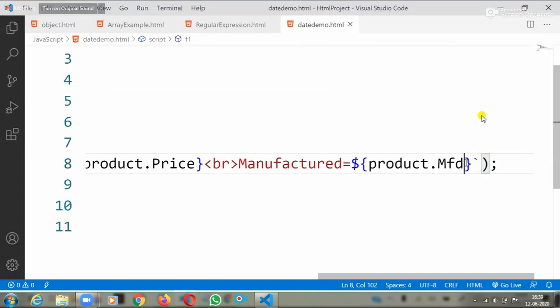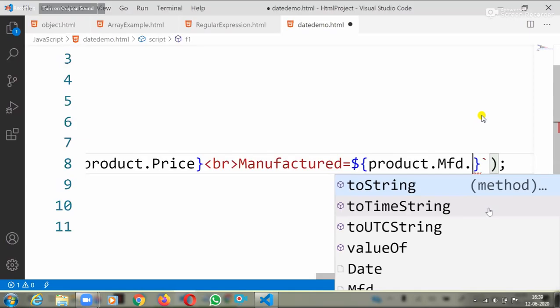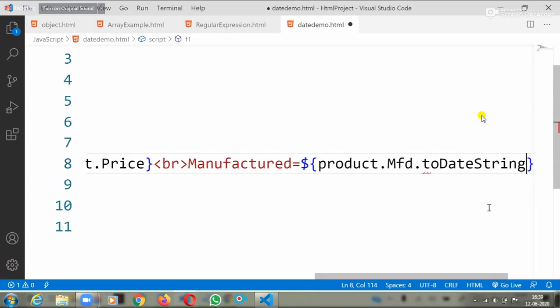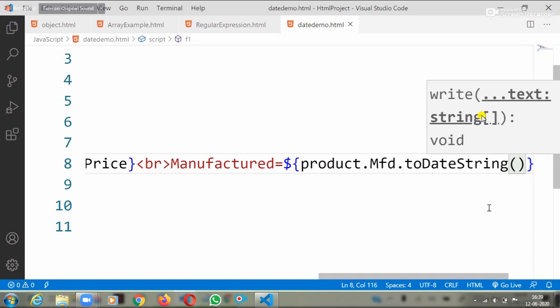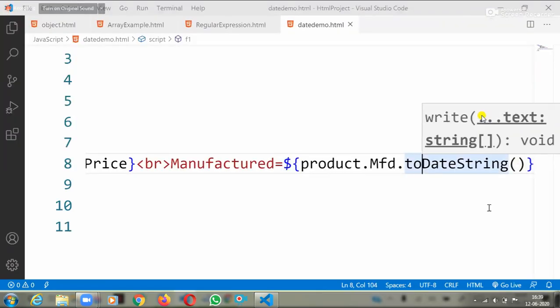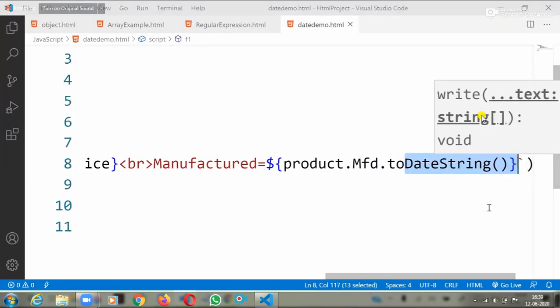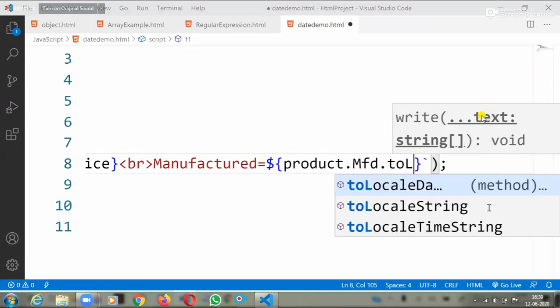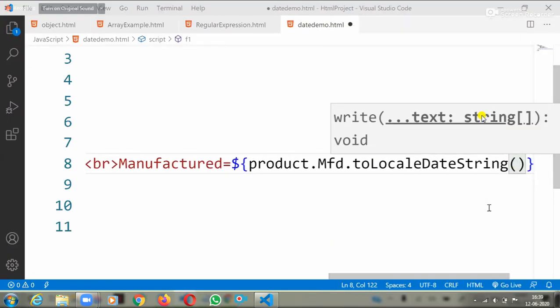Then what we can do is we can write here dot toDateString. We can write toDateString method. Then you can see it will display like this, only date. I'm using another, toLocaleDateString. Local date string will display like this in a short format. You can see 2/10/2020, the date you stored in the memory, right?